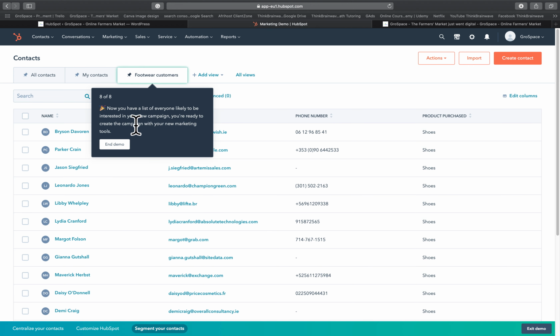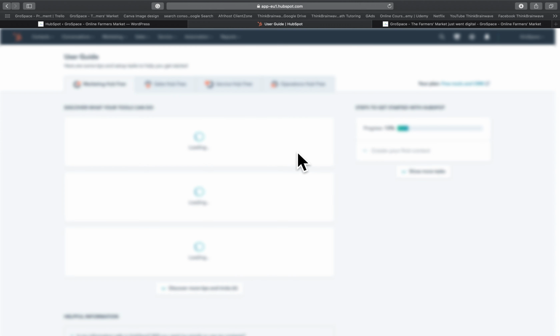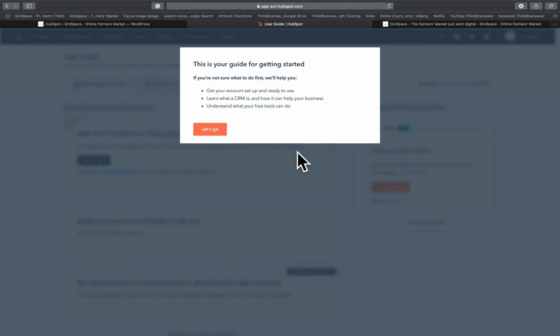Let's end the demo right there. And wow, I'm pretty impressed. This is pretty intuitive, and I can understand why HubSpot's done so well. All right, so this is your guide for getting started. If you're not sure what to do first, we'll help you get your account set up and ready to use, learn what a CRM is and how it can help your business, understand what your free tools can do. Let's go.